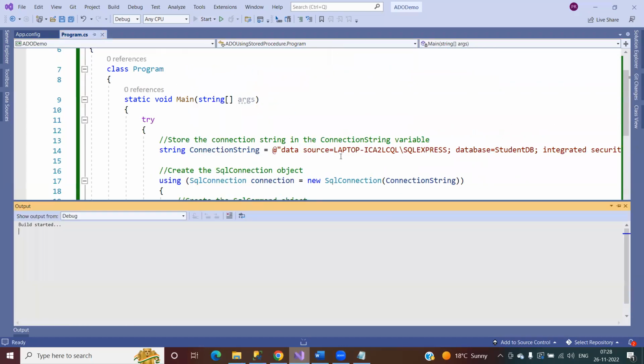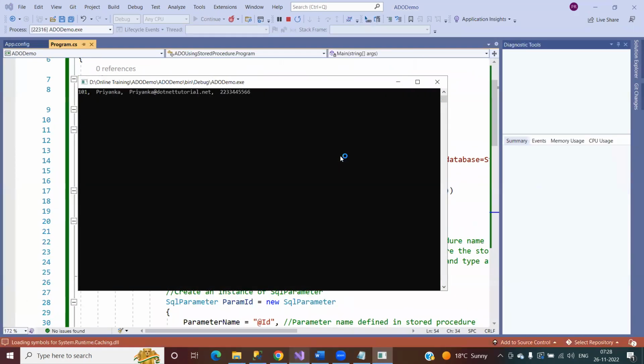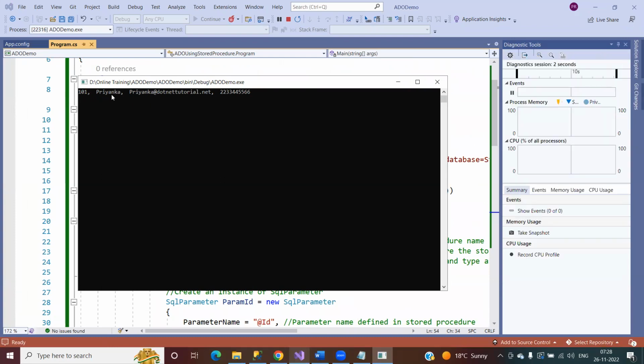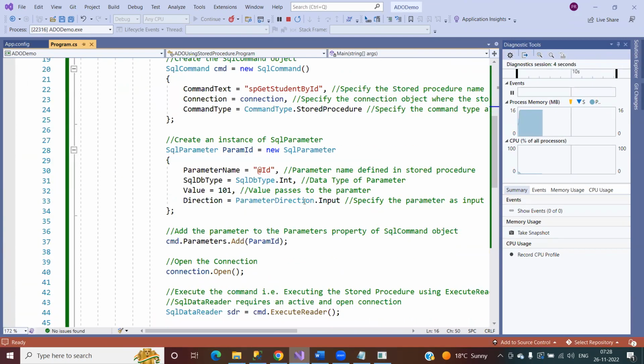Now run the application. Right? So we are getting the 101 student detail. Why are we getting 101 student details? We are passing 101. Clear, guys? Yes, sir. Yes, thank you. Yeah. So this is how you need to pass a parameter. Later, I will show you how you can pass multiple parameters also, right?